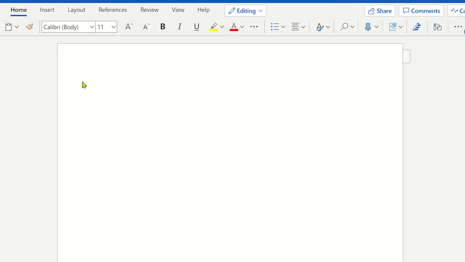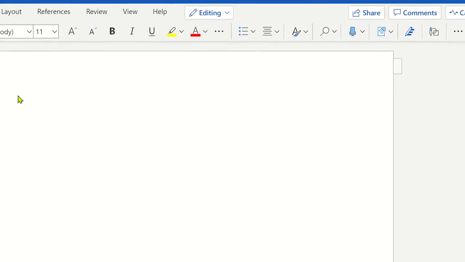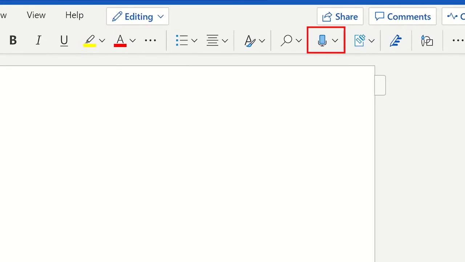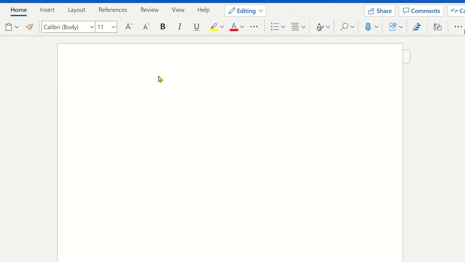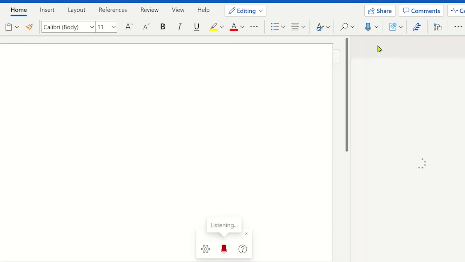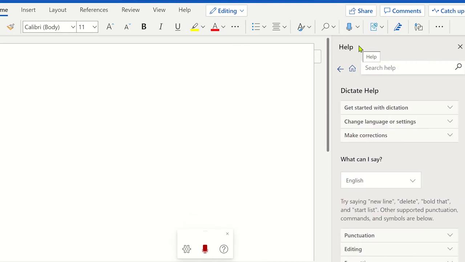Before you use the Dictate function in Microsoft Word, click on the down arrow next to the Dictate icon and select Dictate, and then use the voice command Show Help. Show Help. You will notice Microsoft Word is listening to your voice using the microphone on your device.